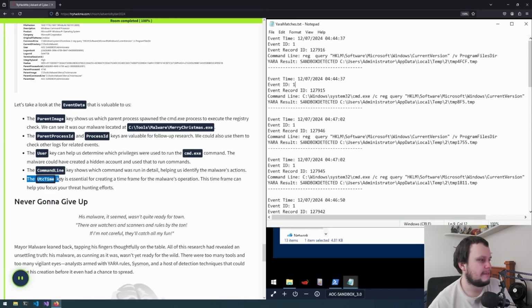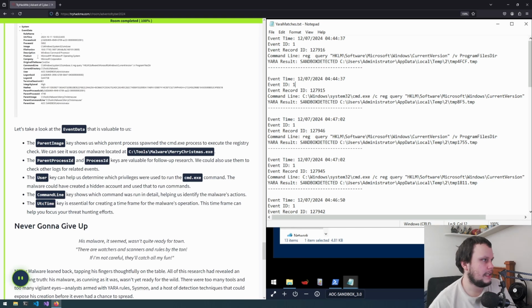And the UTC time key is essential for creating a time frame for the malware's operation. This time frame can help you focus your threat hunting efforts. And in the case of this, it was run on the 11th of October.